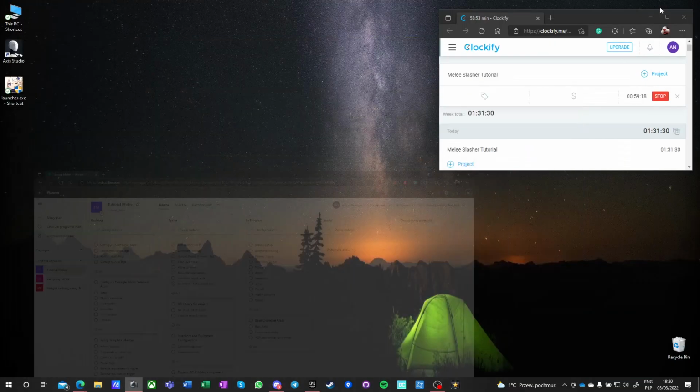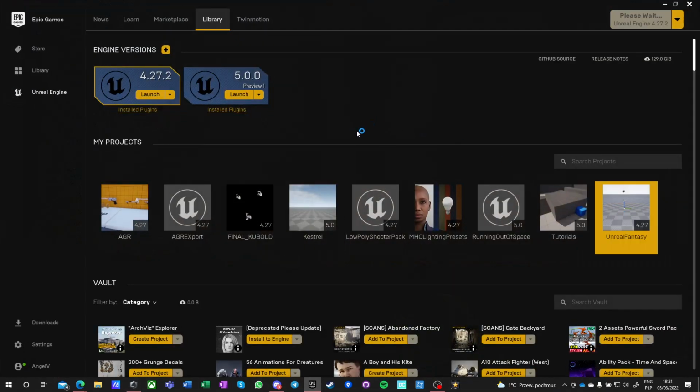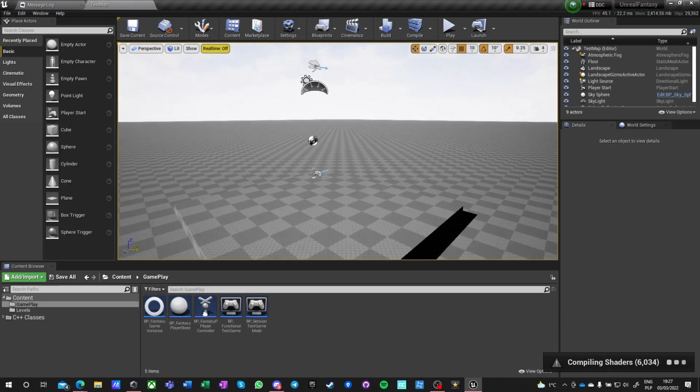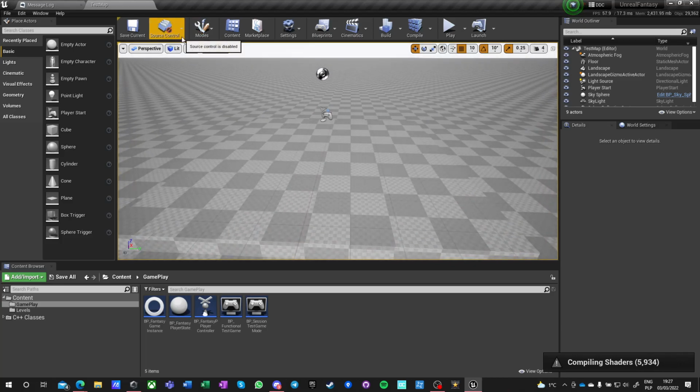Is it already being opened? No, it didn't restart, it just closed. The last thing we really want to set up is to set up source control.